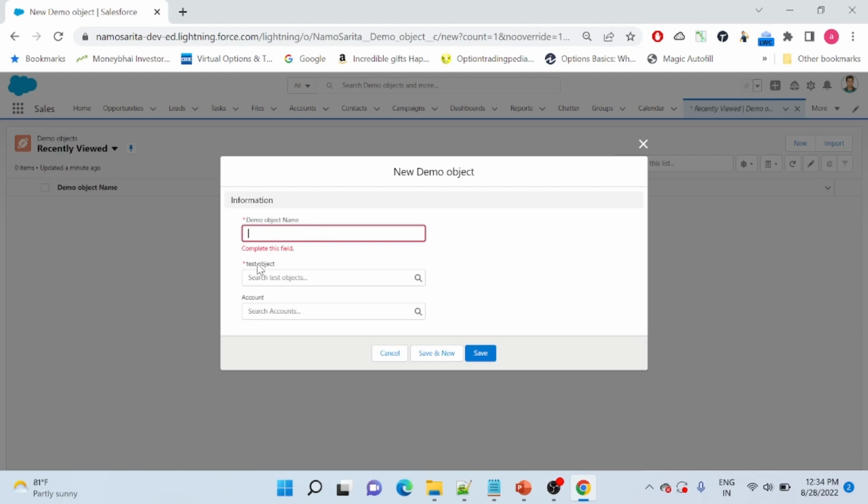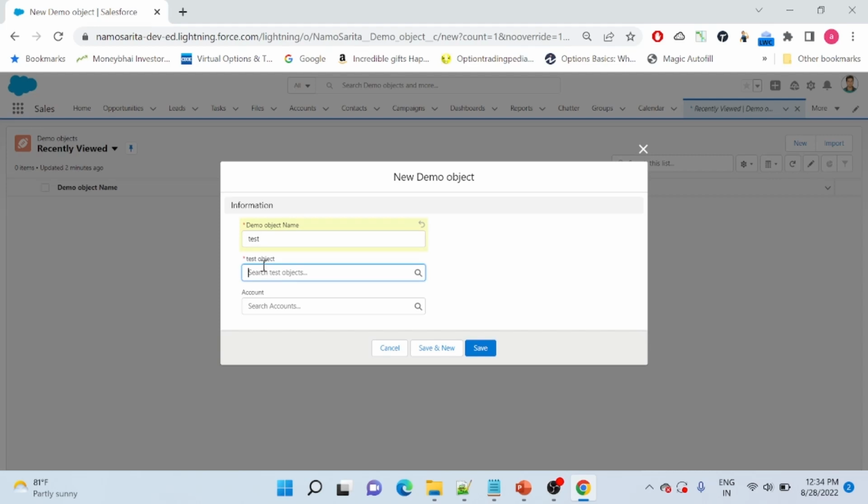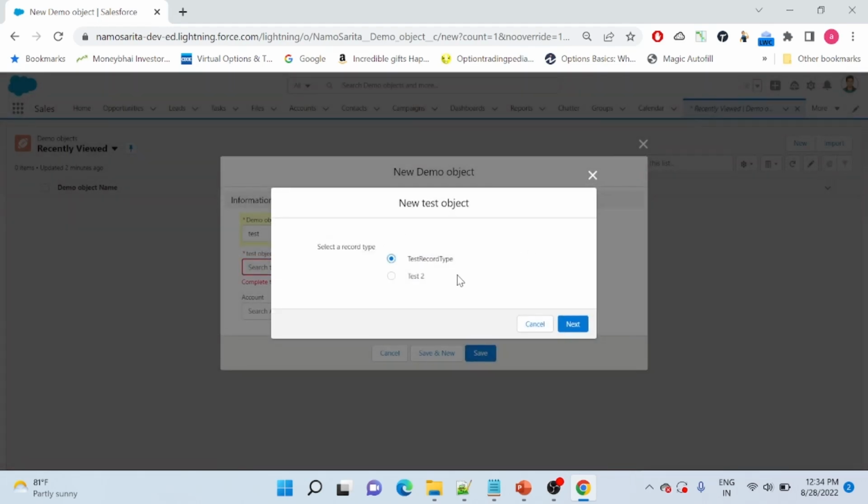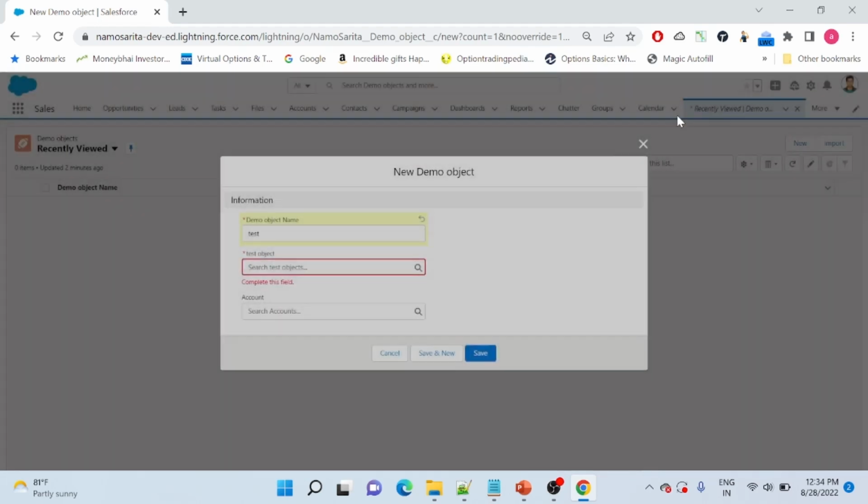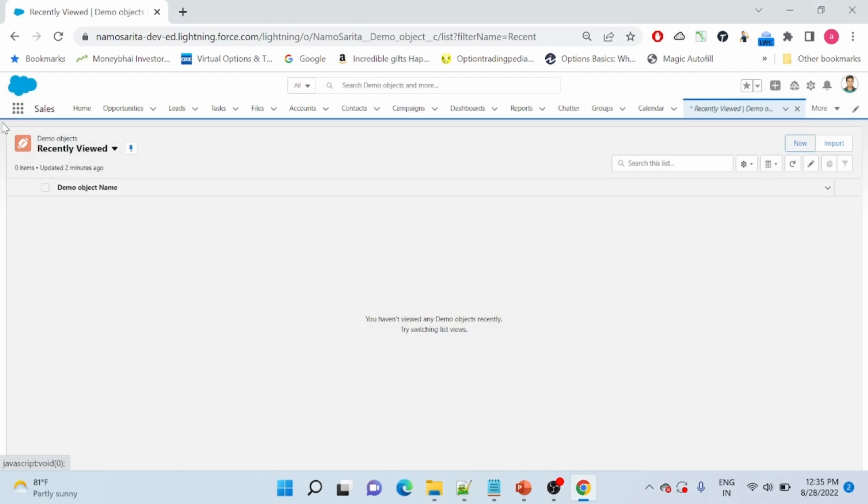Some fields have a dot, or a red star mark, in front of them, and my last field, Account, does not have any star mark. So this is not a mandatory field. If I leave this blank, I will still be able to save the record. Now let's say I'll give something like test object, or maybe I'll show you a simpler example. This is quite a confusing one for you.